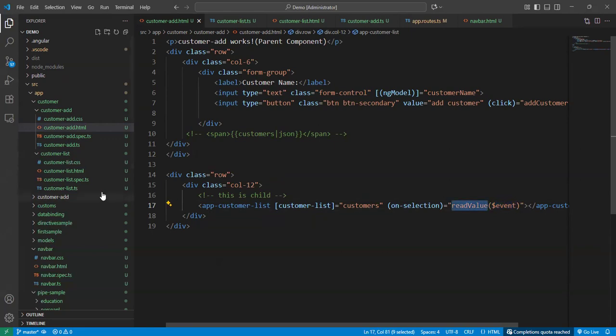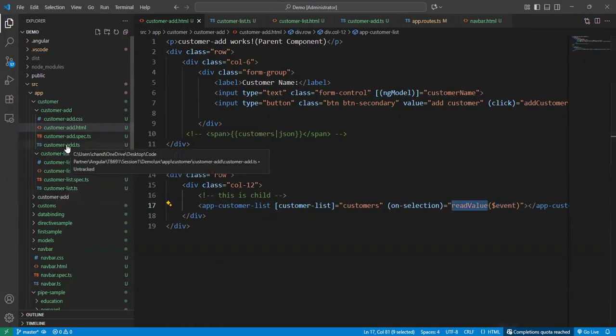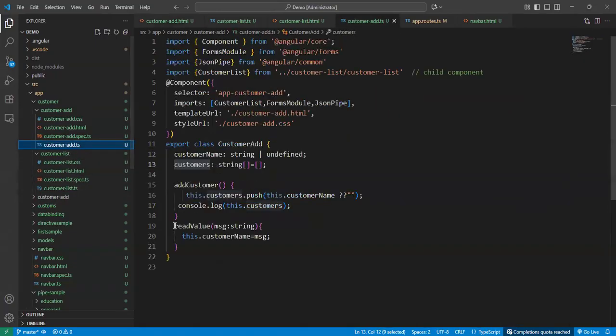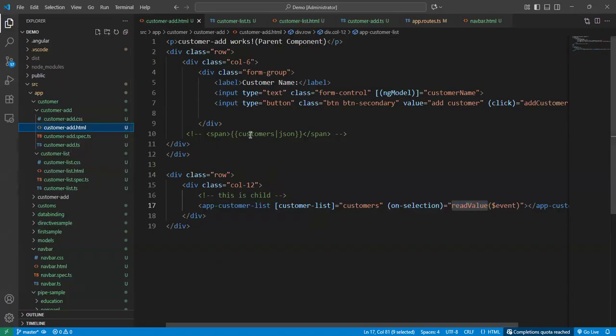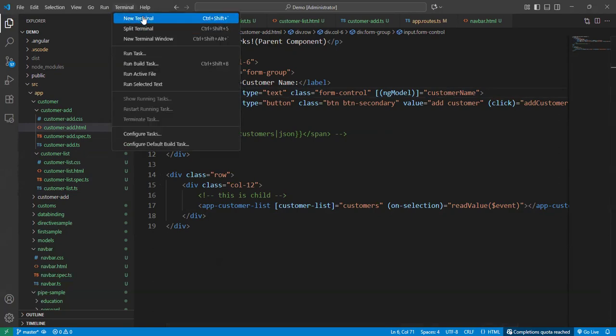This read value, we have created a custom function in the parent component. Okay, when we click that, it gets the value from here, the message. Then this customer name, the customer name is a text box. We can show the name here from child to parent. Okay, let me run this application, then show how it works.